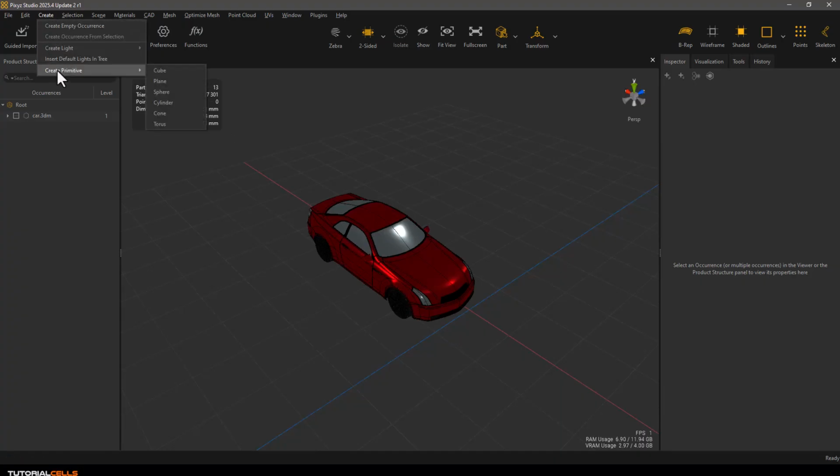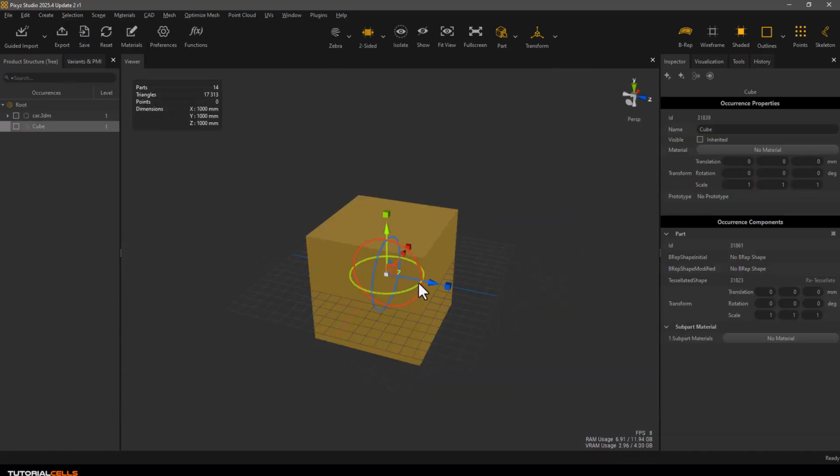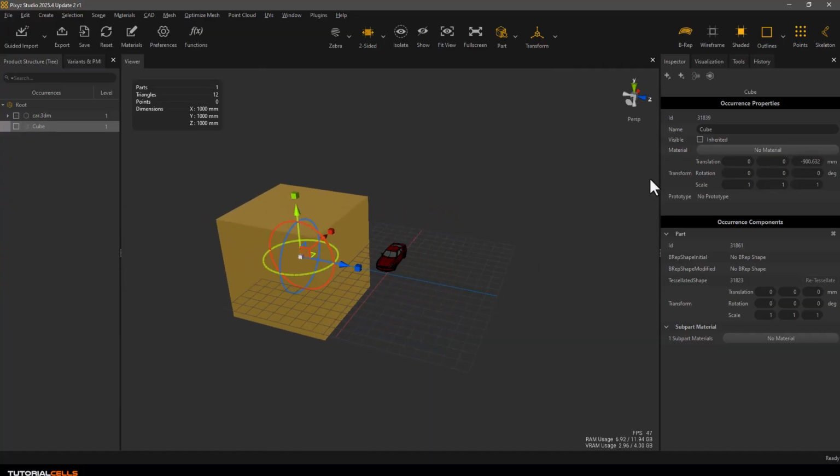we have create primitives, cube. It's just a simple 3D cube that, if you need, you can use in your scene. Yeah, you can change the settings of that, add a material. Again, you can change the scale of them.